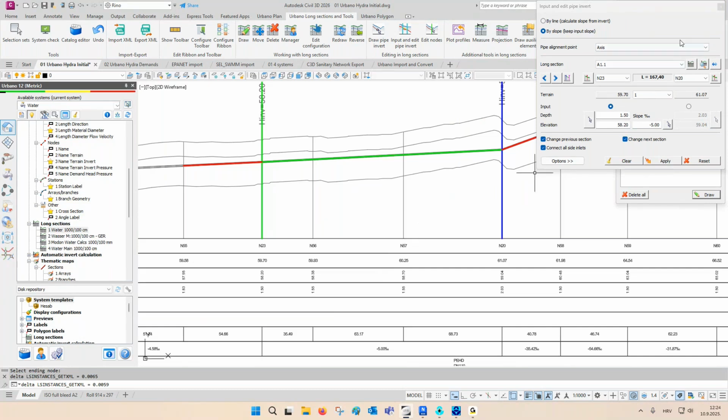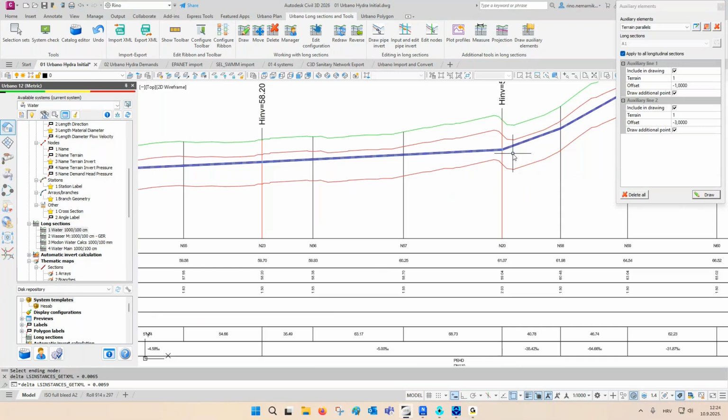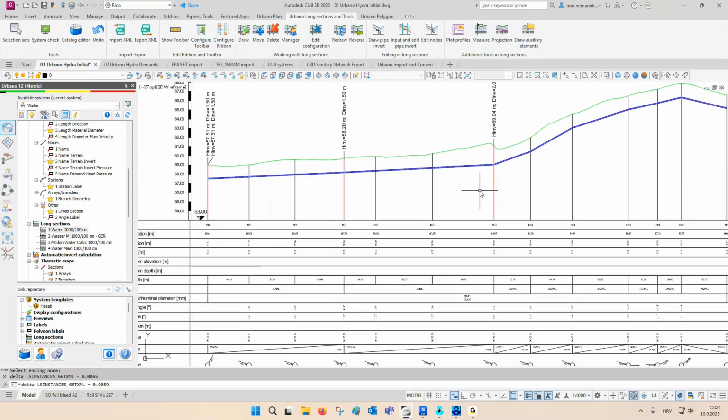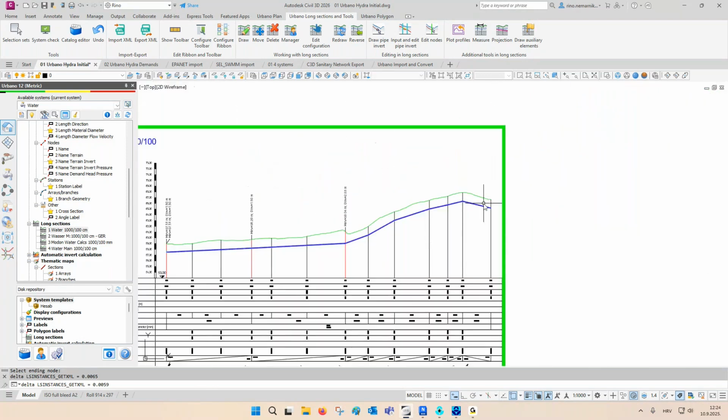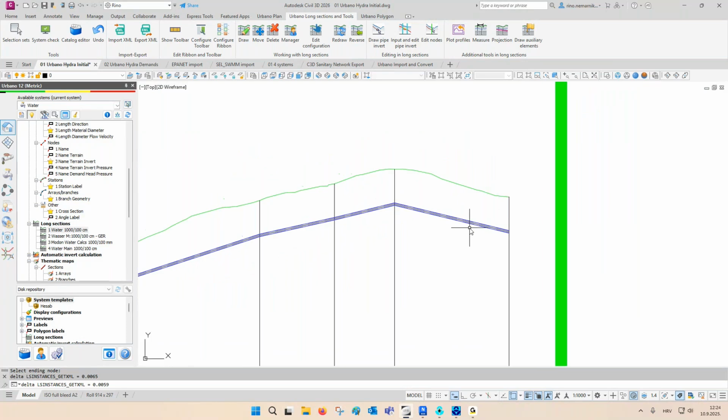Okay, so this would be it regarding the editing of the pipe position, but as you can see, there are many different options to precisely define your pipe invert position. I will also delete these helping lines now. Okay, the next thing would be to set air release and washout valves.